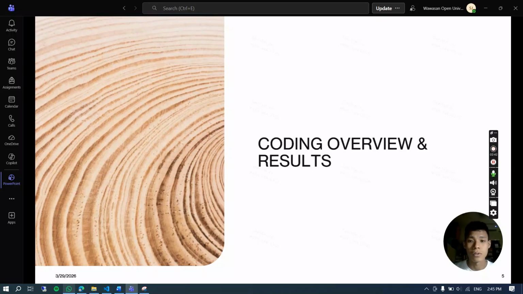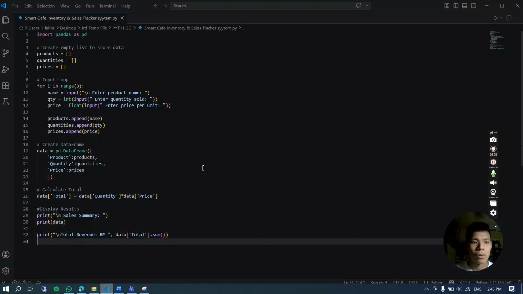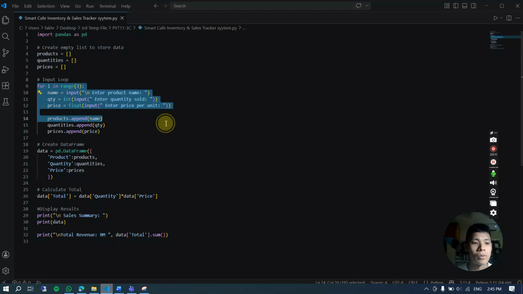Coding overview and results. Let's proceed to the coding overview. So over here we have the code. Firstly, I import the pandas module over here, which is used for data processing. Then over here, I create an empty list to store data. Next goes into the loop for multiple products. So firstly, input product name, integer of the quantity, float of the price, then products.